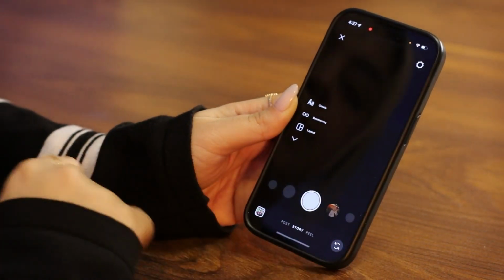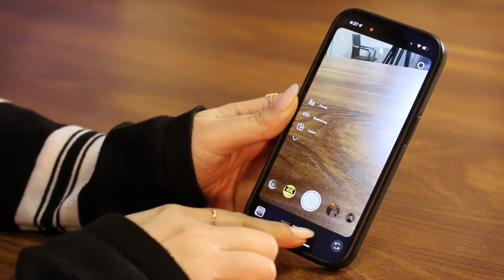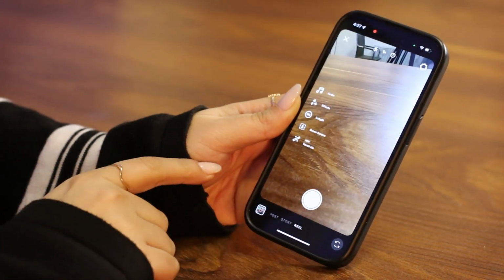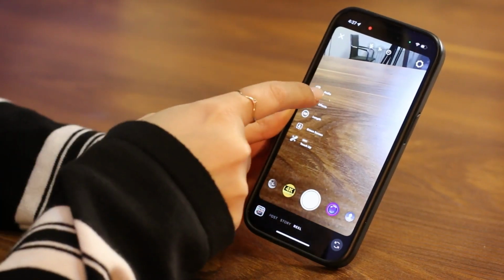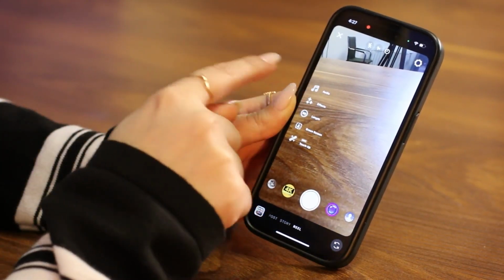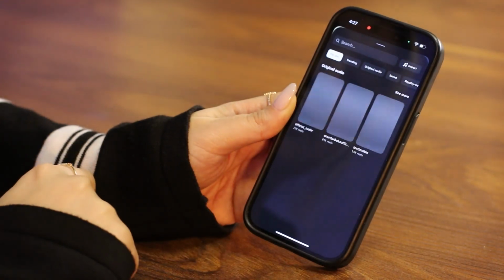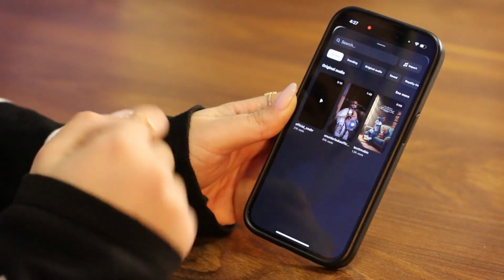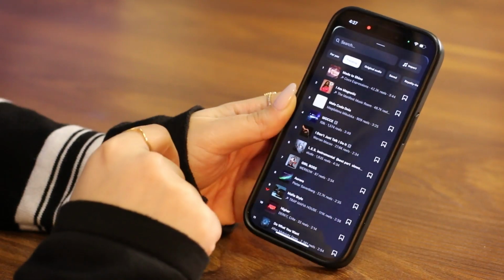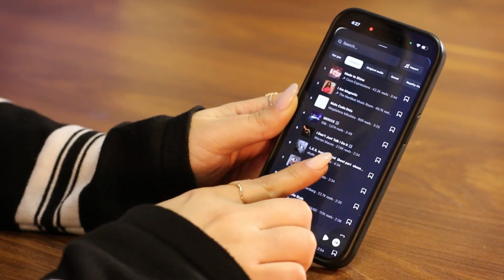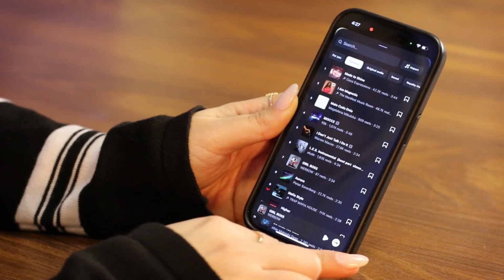What I do is I swipe right and down here I tap on reel. And as you can see, the first option I have is like a music icon and it says audio. I'm going to tap on that. And here it lets me choose any music that I want. Maybe I want to choose Girl Boss. I can first listen to it.